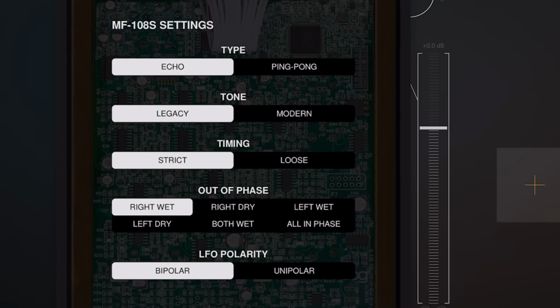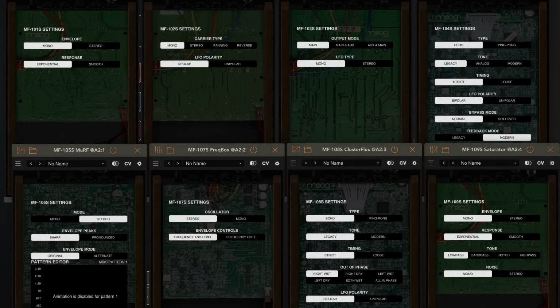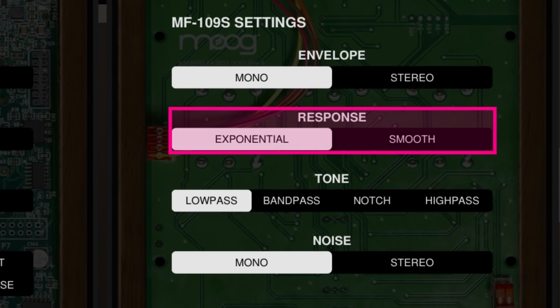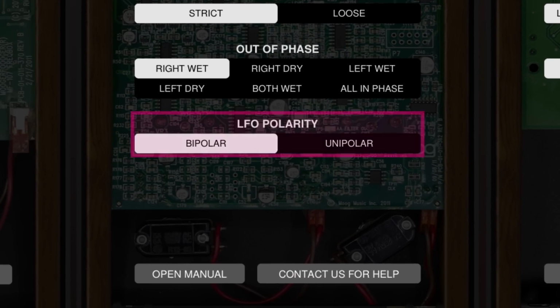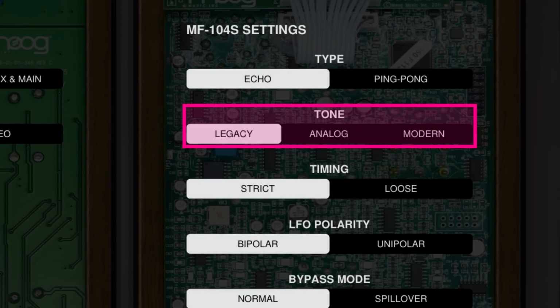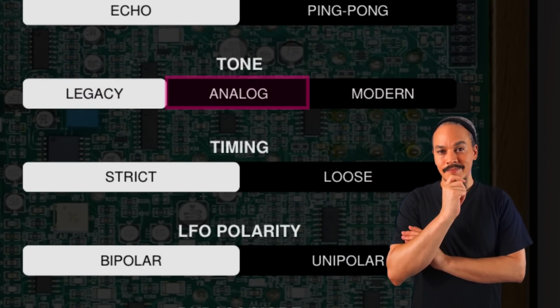In here you will find a varying amount of things that you can change, and it really differs depending on which moogerfooger you're looking at. Sometimes you'll be able to change an effect from mono to stereo and back again. In some cases you can change curves of envelopes, and in others you can change LFOs from unipolar to bipolar. There are also instances where you can change out some algorithms, so you can have a delay sounding modern or analog or legacy. And I very often, whenever I find an analog option, will switch over to that.